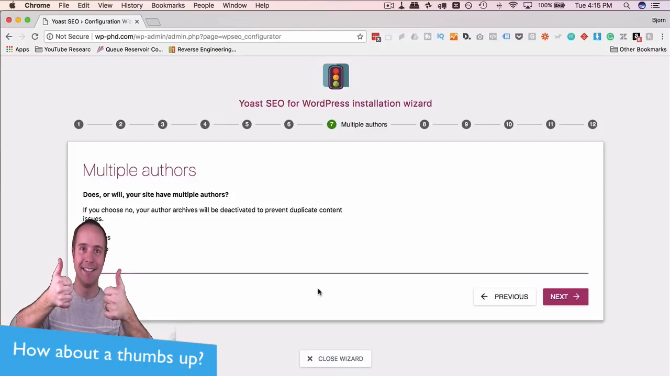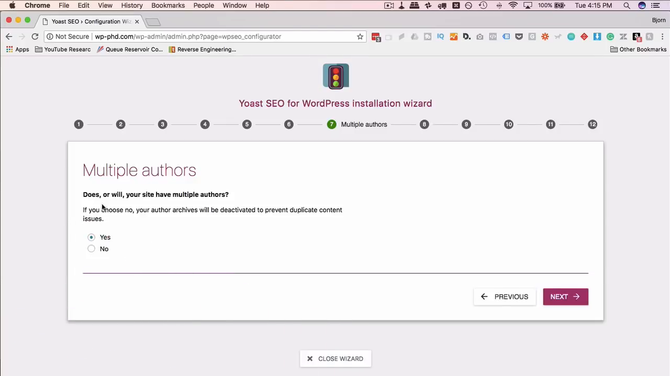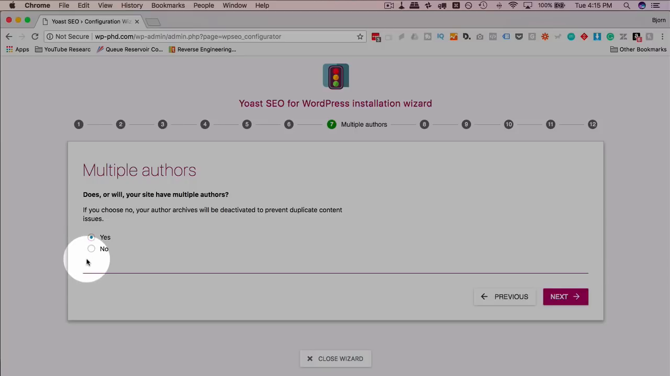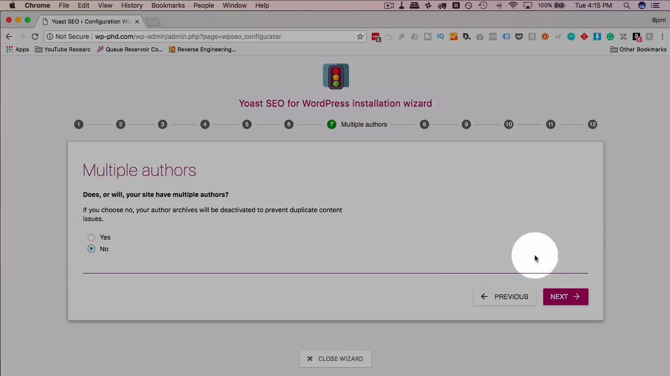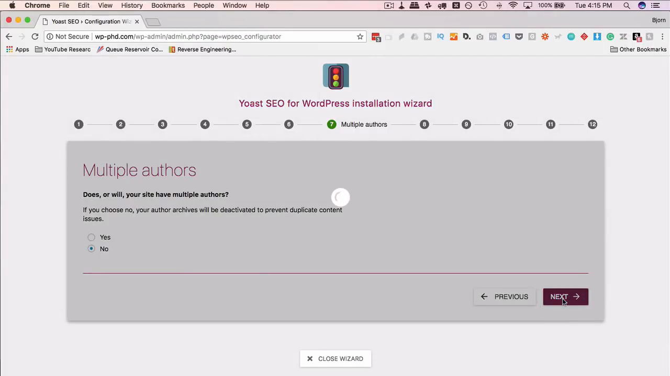Does your site have multiple authors, or will it have multiple authors? Yes or no. This will provide more settings later on inside of the general settings, but in my case, the answer is no. So I'm just going to click on no and then next.